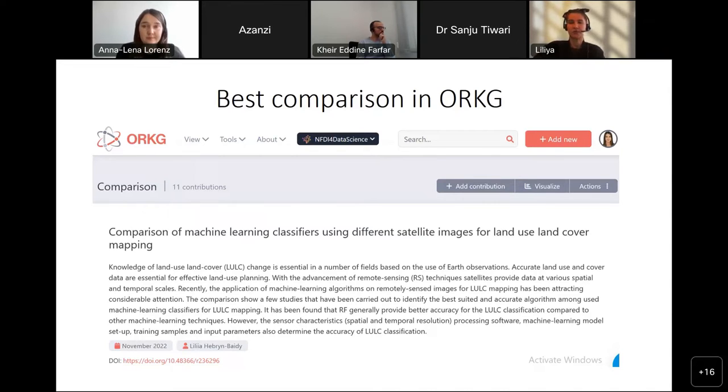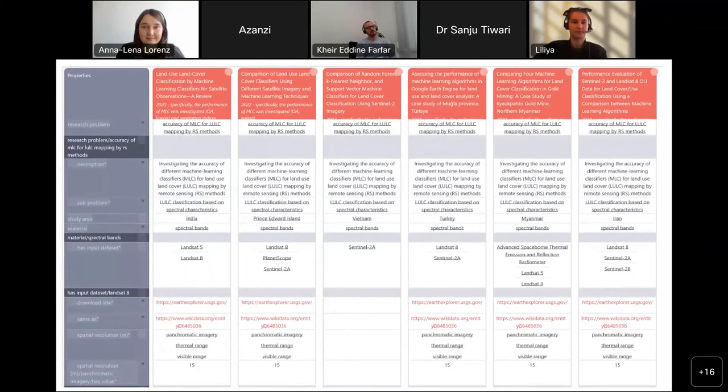In this comparison, I created three templates: to describe preprocessing, accuracy, and validation, because it's simpler for me and it helps me not to be confused by a lot of data. This comparison included 11 contributions. In the body of the comparison, I always start with the research problem and a short description of it.